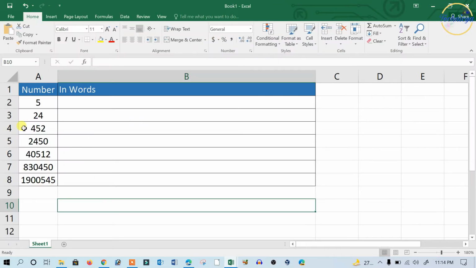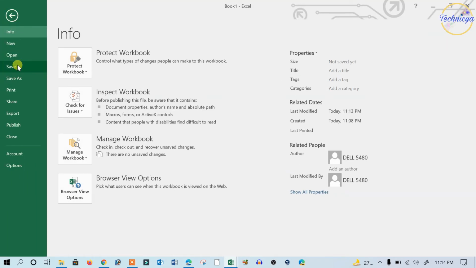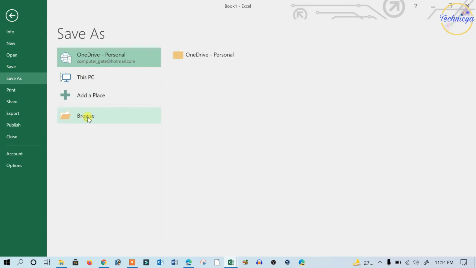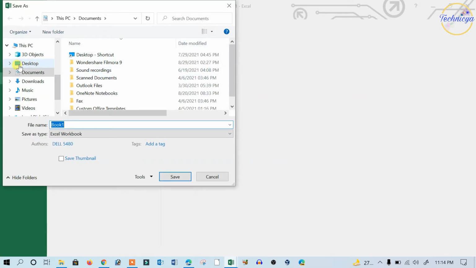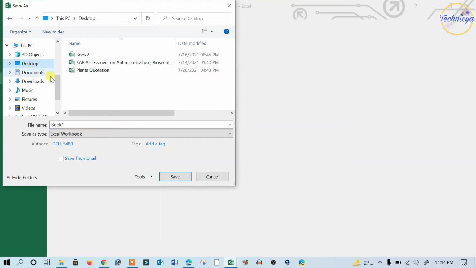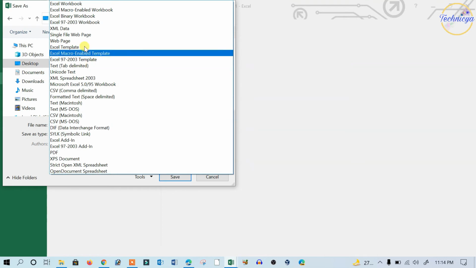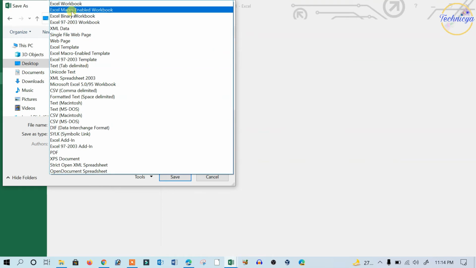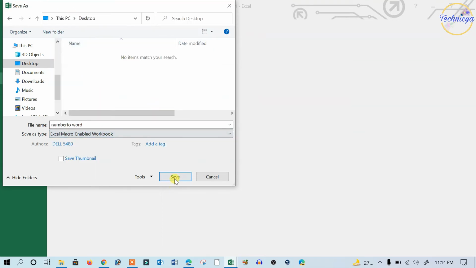I have a sample file with some figures. First of all, save it. Click on save and select the path to save. I'm going to save on my desktop. Here you can rename, for example, number to word. From the type, select the Excel macro enabled workbook and save it.